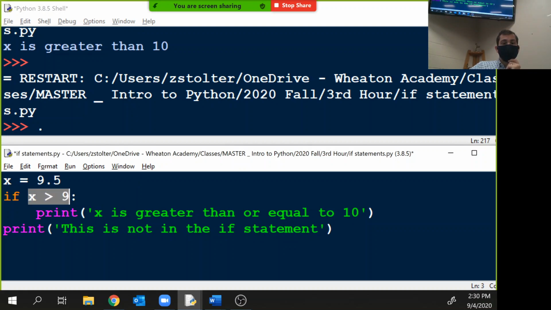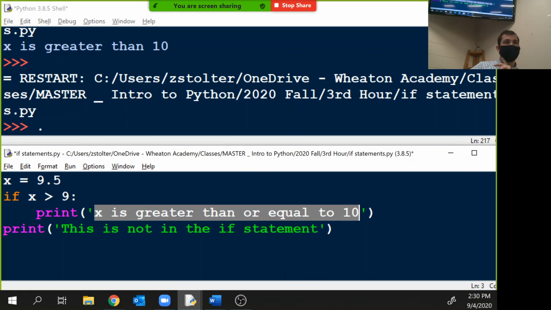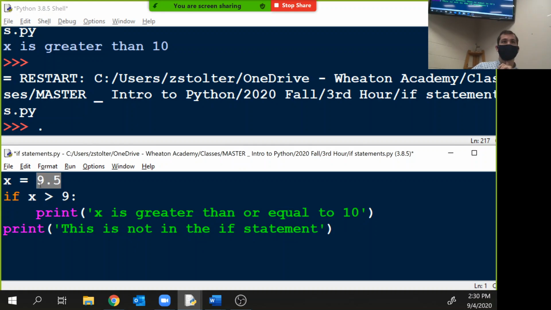Well, so take a look at this. If x is 9.5, is x greater than 9? Yes, it is, because it's 9.5. But our code says, if it's greater than or equal to 10. So is x greater or equal to 10 if it's 9.5? No, right? So this is true, but it doesn't match it. This is a logic error.